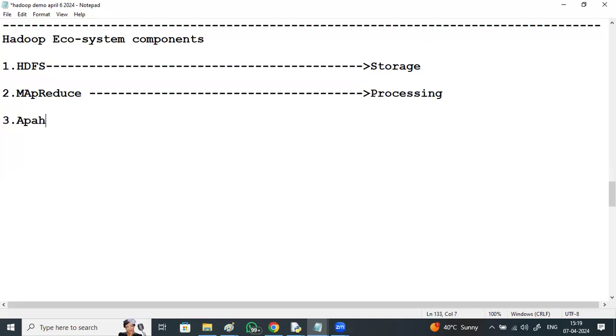Apache Hive is also meant for processing. It is a kind of data warehouse environment within the Hadoop framework. Here we use HQL, Hive Query Language, which is similar to SQL.